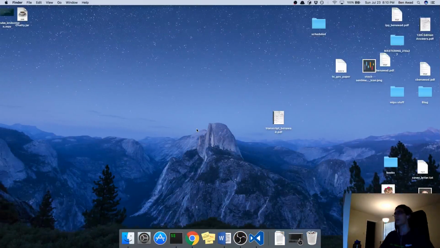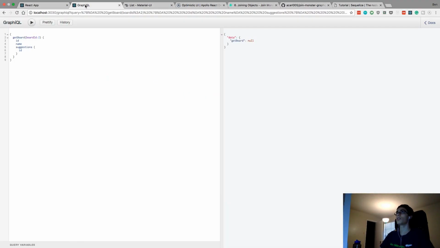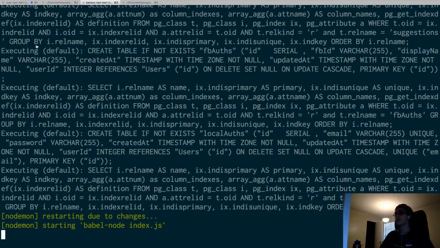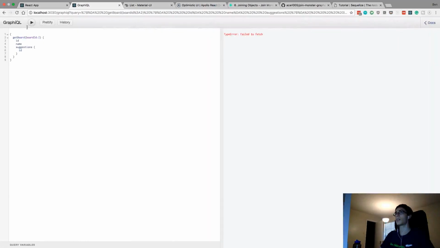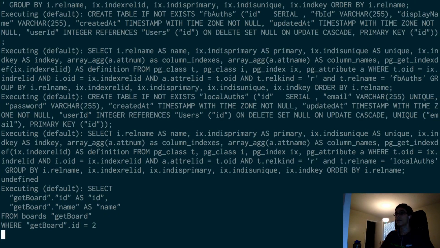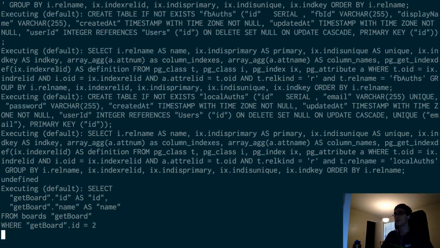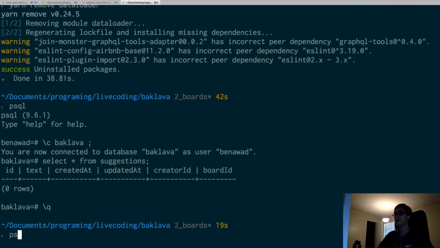I don't think it'll actually do the join right now because we don't have any. Oh, did we break something? Okay, just taking a second to start up. I don't think it'll actually show the join code here. That's because there's no boards. But if there were boards, it would. So let's actually create a board, which I'm actually going to just do in pSQL.